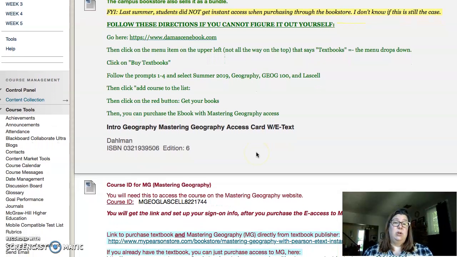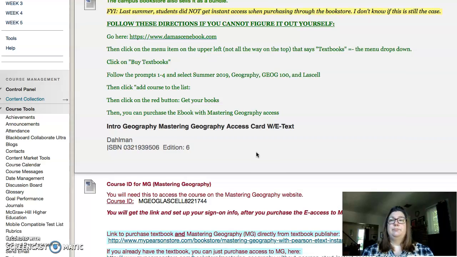Now, last summer, the students who bought it through the campus bookstore did not get immediate access to their documents. It took a while because the campus bookstore has to send the request to the Pearson website, and then the Pearson Publishing website has to respond. So it takes a little while. Keep that in mind. I think it took about 24 hours last year.